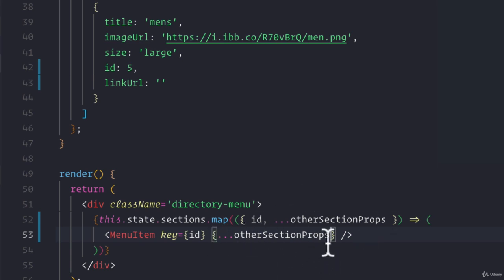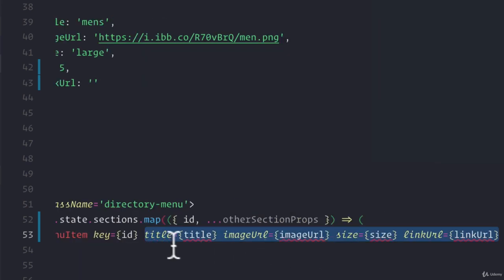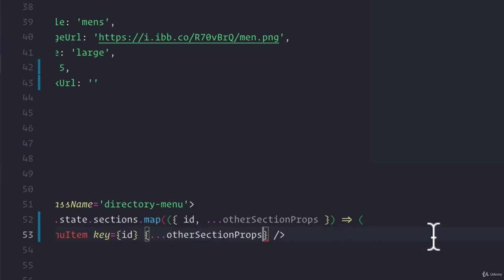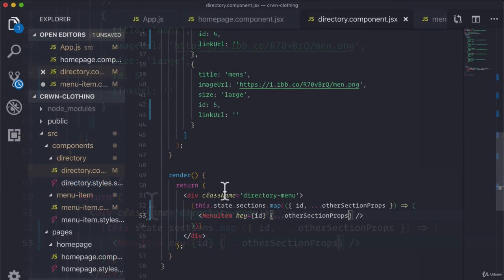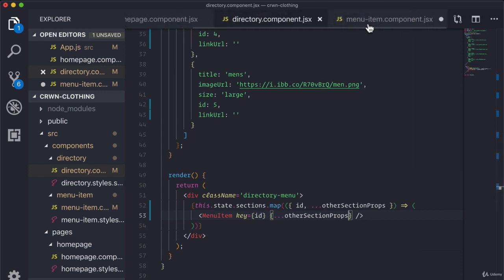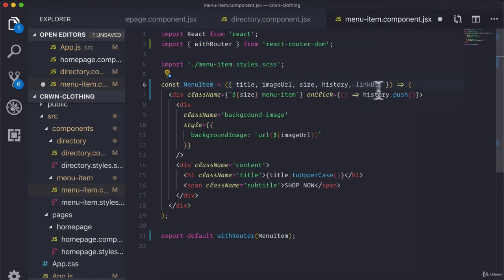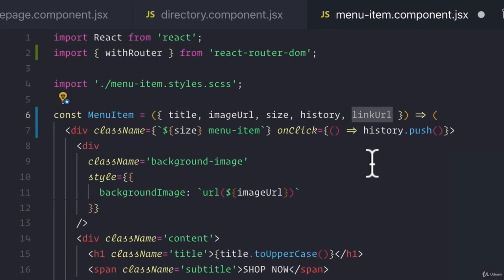By spreading these values through, we're saying that every other key value pair we want to pass in, where the key of title goes to the value of men's. So this is equivalent to us having done that. And now in our menu item, we will have access to the link URL, which we now want to push.